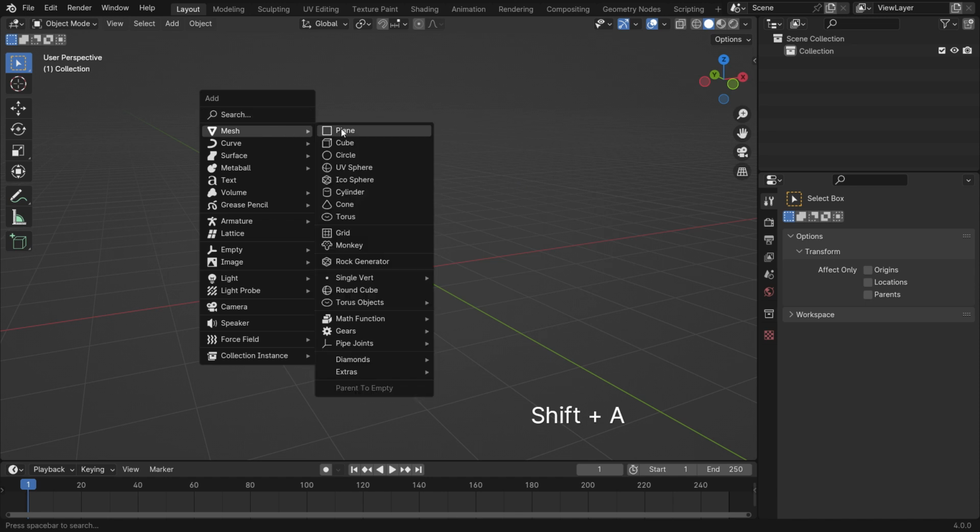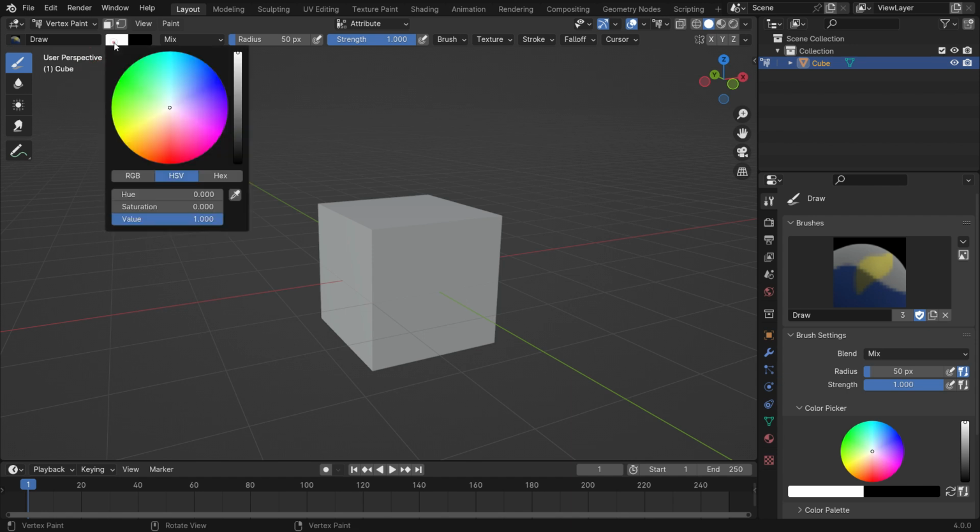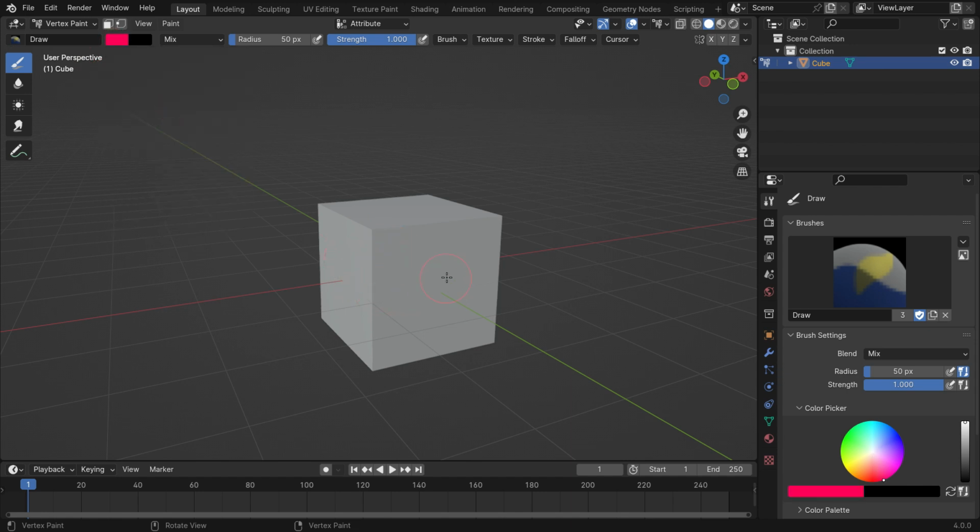Press Shift A and add a cube object. Switch to Vertex Paint mode. Select any color to paint. Hover over any face of the cube and apply the brush. As you can see, it won't work. It only works when we apply the brush to a vertex point.